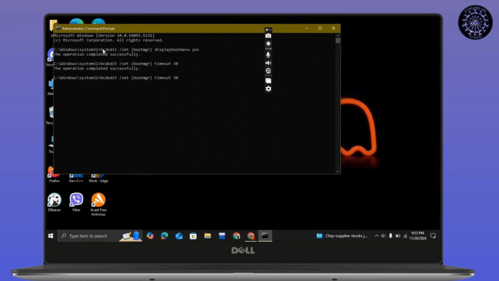In order to disable it, all you have to do is type the same code and then instead of 30, just press 0 and it will be disabled. So that's how you do it.